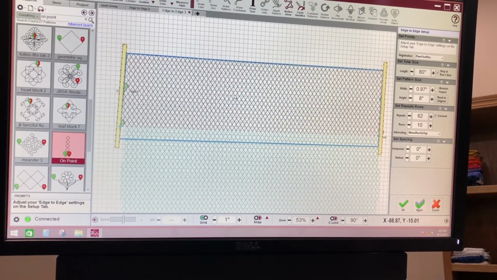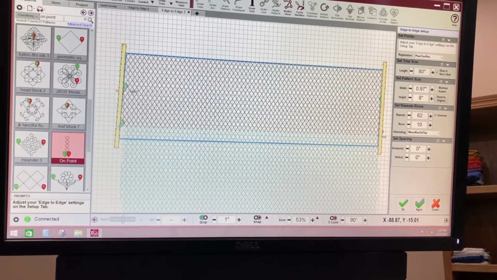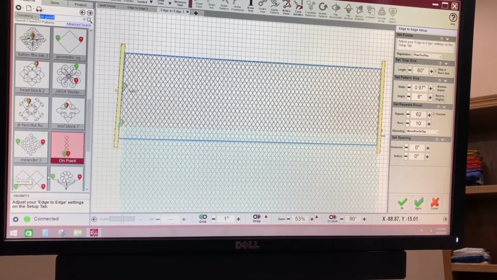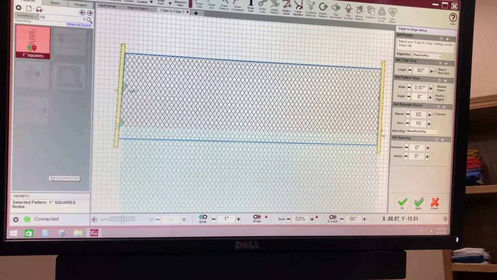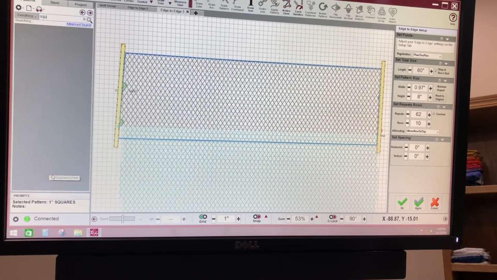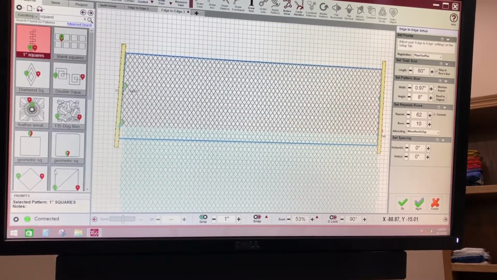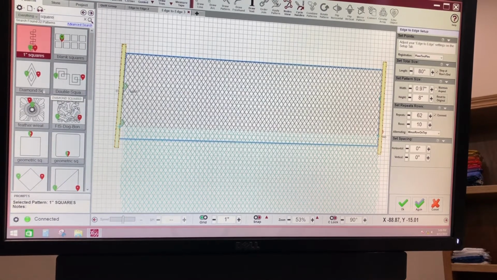So I hope those tips are helpful. And let me know if you have any other questions. I do want to show you one other design that also needs to be offset at 50%, and that is, well, I can show you this one.